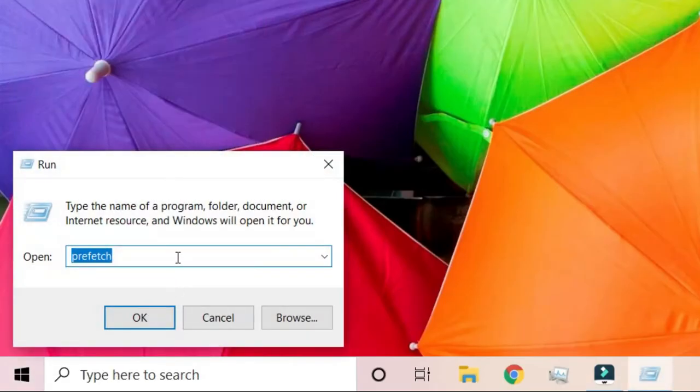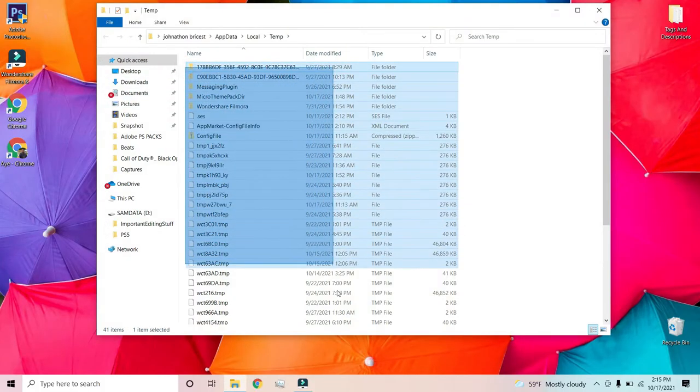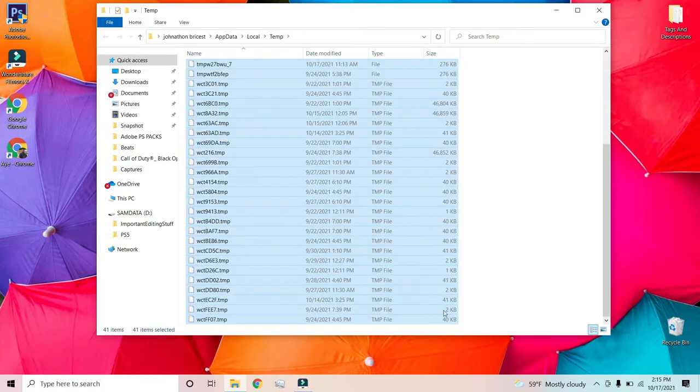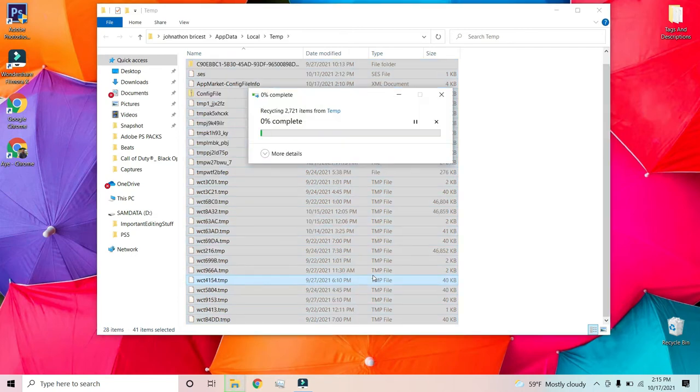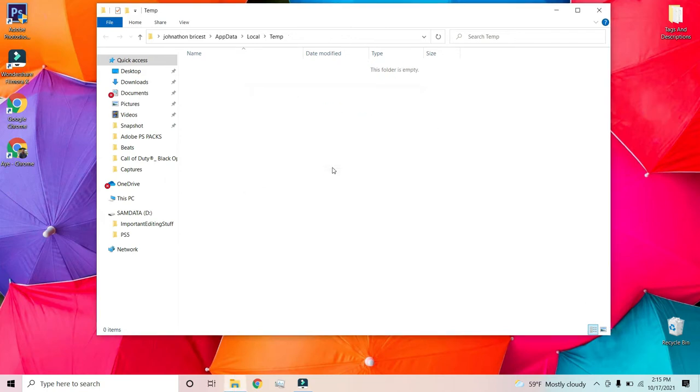Hit run. And this time you want to hit the percentage sign and put temp in that, and then put percentage sign again at the end. So it should look like this. Hit okay. Highlight everything. Delete everything. Look at that. That said 2,700 files. Gone.